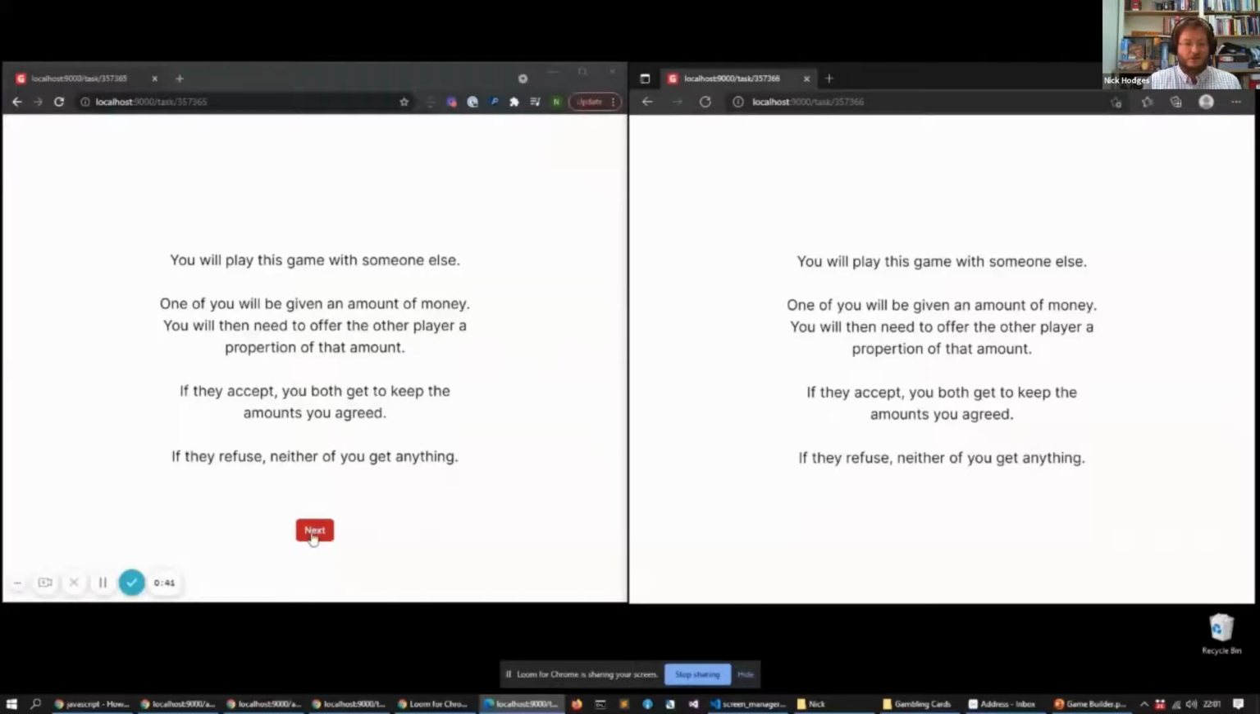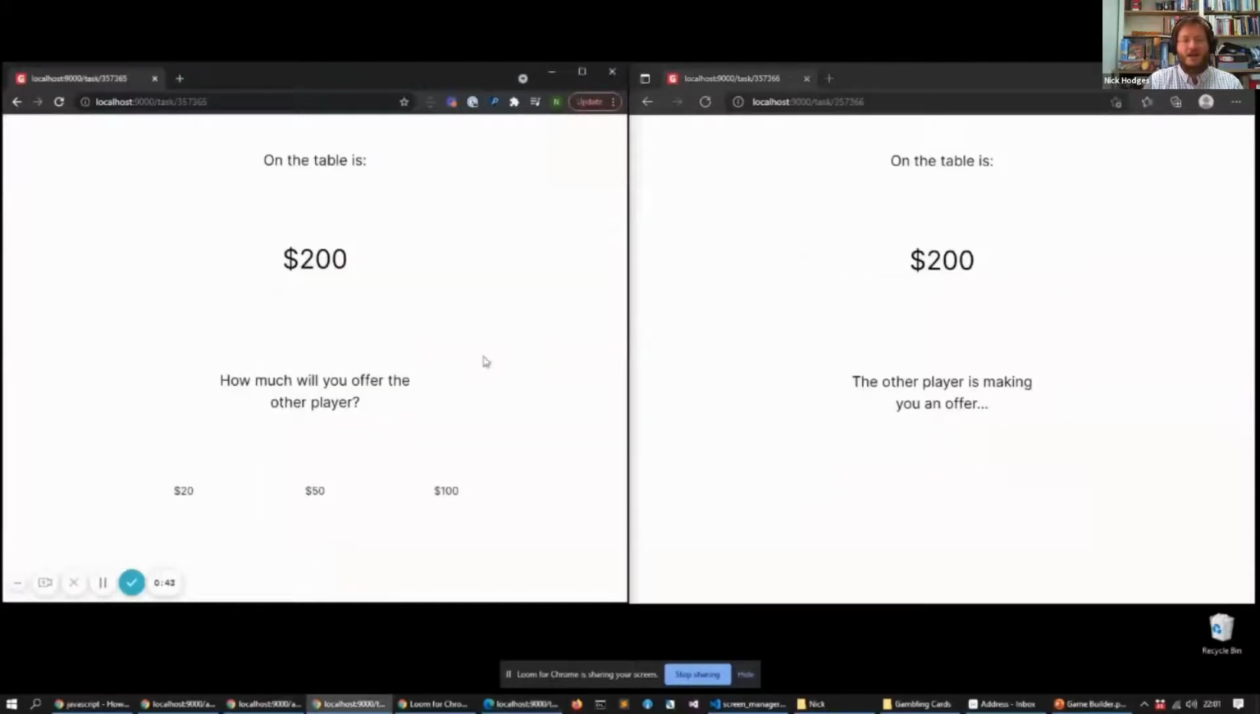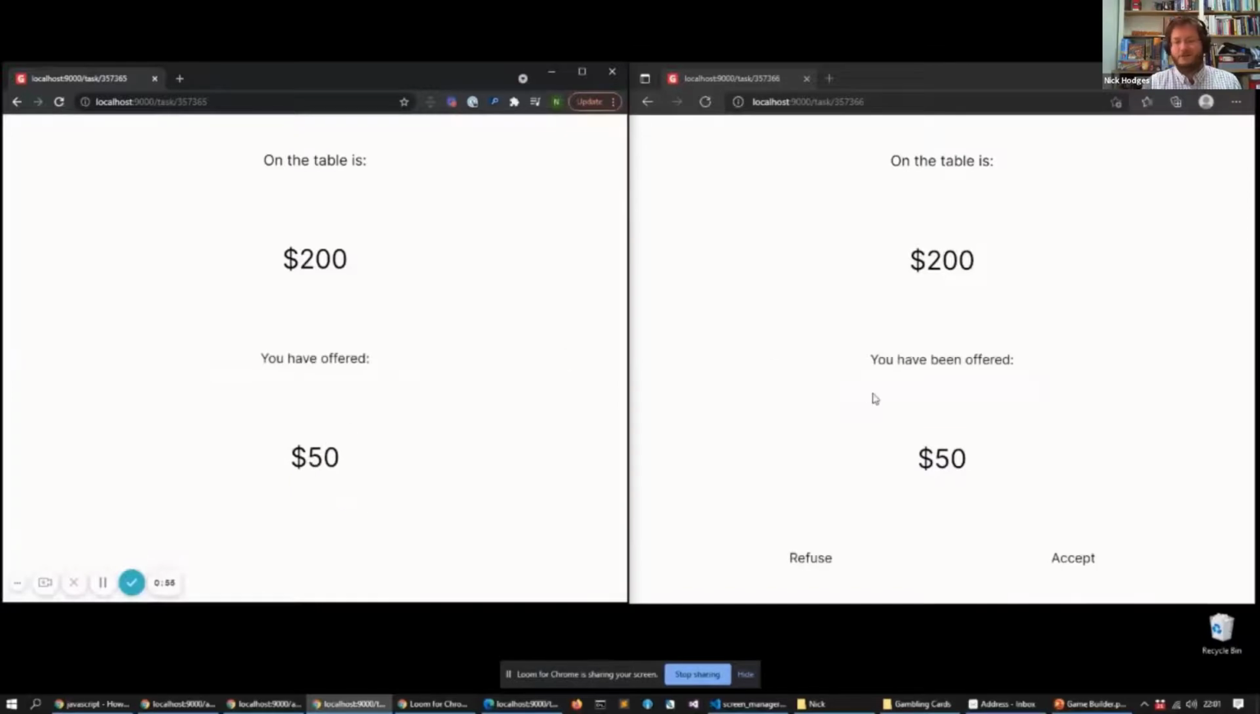So there's a standard instruction for the ultimatum game. They hit next, and there we are. See the offer. Now we can see some of the elements are the same, but some of them are different. The one on the left has got the options of how much to offer, and the one on the right is just waiting. So when the one on the left then chooses what they're going to offer, control passes to the player on the right. They've then been offered that, and they choose whether to refuse or accept it.